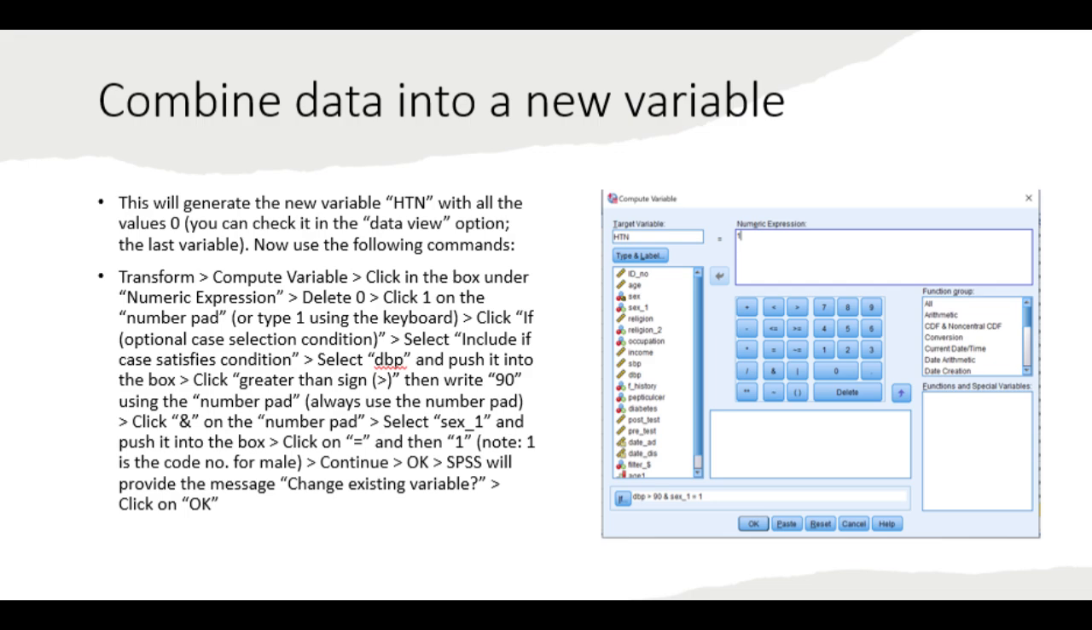Now use the following commands. Transform, next Compute Variable. Next, click in the box under Numeric Expression. Next, delete 0. Next, click 1 on the number pad or type 1 using the keyboard. Next, click If (optional case selection condition). Select Include if case satisfies condition. Next, select DBP and push it into the box. Next, click the greater than sign. Then write 90 using the number pad. Always use the number pad.